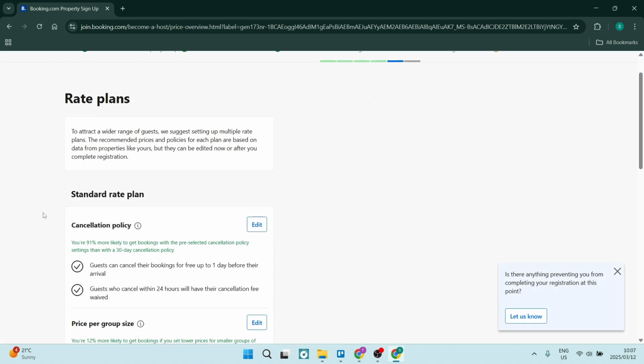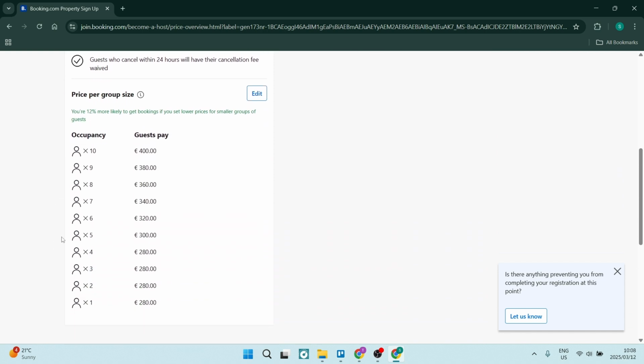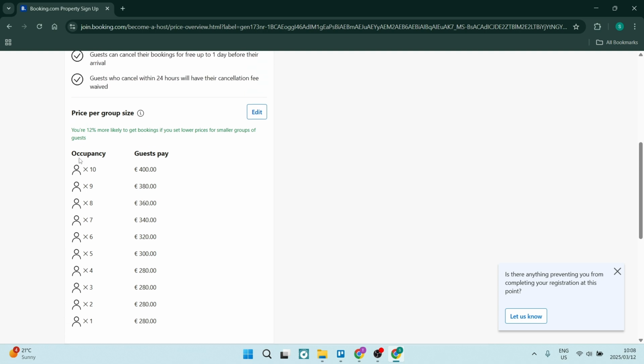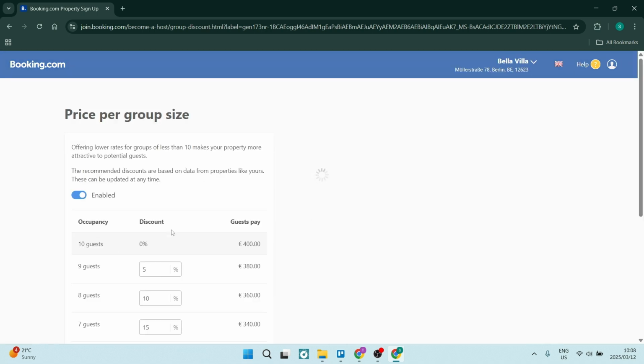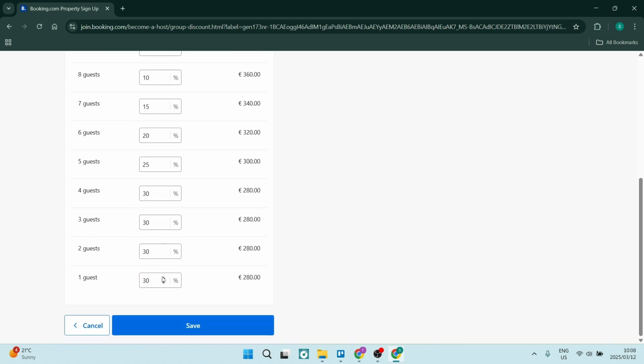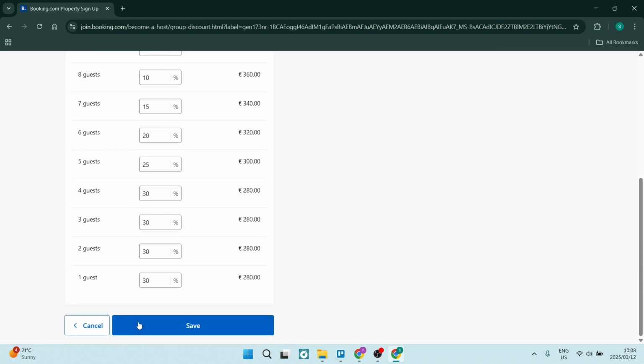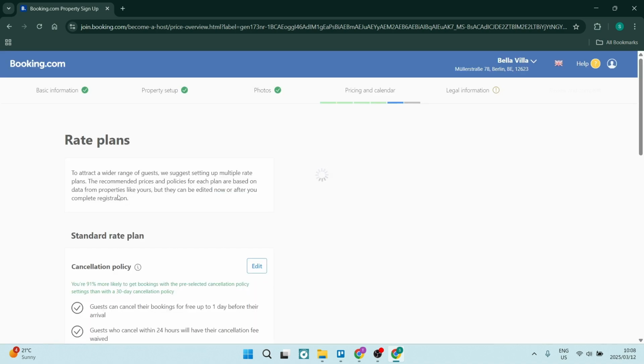Here you have rate plans. All right, so you've got a standard rate plan. You can see all of the details here. So, for example, you're 12% more likely to get bookings if you set lower prices for smaller groups of guests. So you can edit this, you can change it all, you can give discount to smaller groups, you can give discount to larger groups. I mean, you can do as you please. Let's go ahead, let's just say save. We're going to leave it as is.